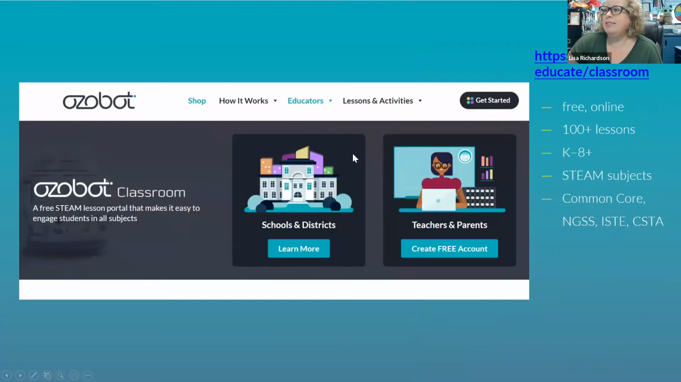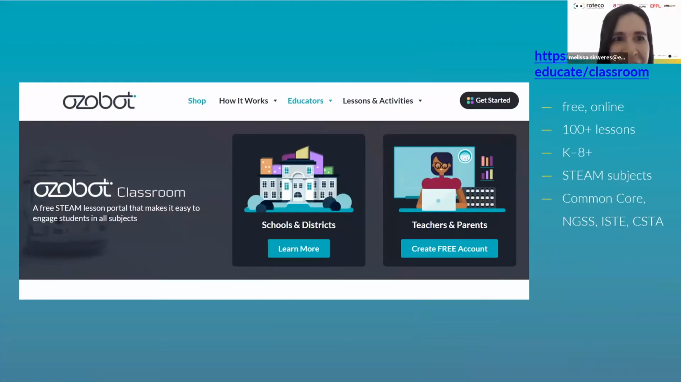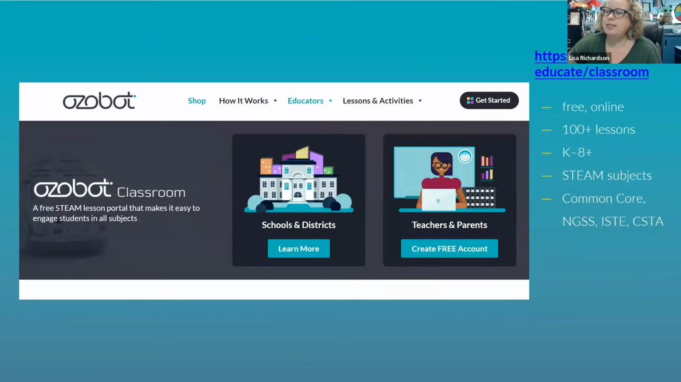So Ozobot has a lot of classroom activities. There is a free account online. I highly recommend it. You can search almost anything on there. To my knowledge, it's only in English, and I'm not sure about other languages. Honestly, I only speak English, so that's what I'm sure of. But any of these activities, like mine, for sure, you can translate into any language. I'm sure you can with Ozobot as well.